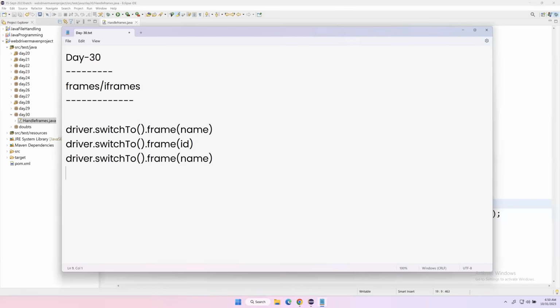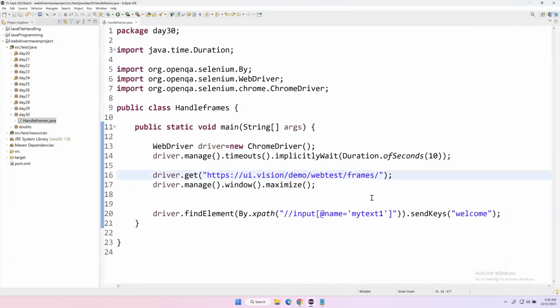And if the ID and name are not available, you can pass that frame as a web element. So we need to find that frame as a web element first, and then we have to pass it. So these are the three methods. Same method, but with different parameters. The overloading concept is applied here. Same frame method, but here we can pass the name, we can pass the ID, or we can pass a web element. These are the three different flavors. Now I'll show you all three.